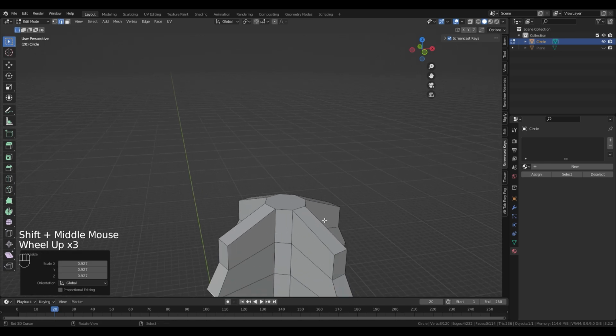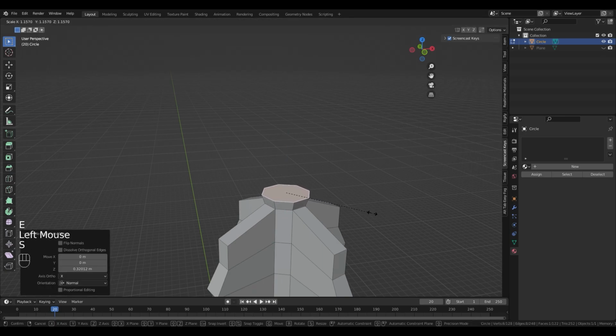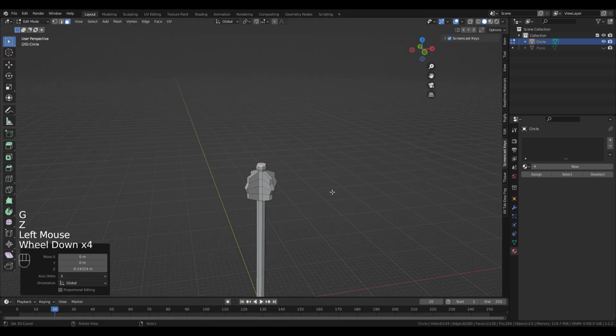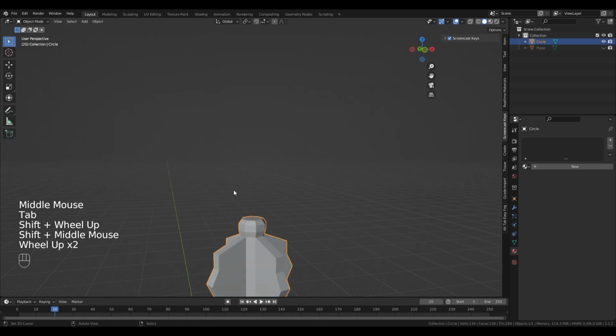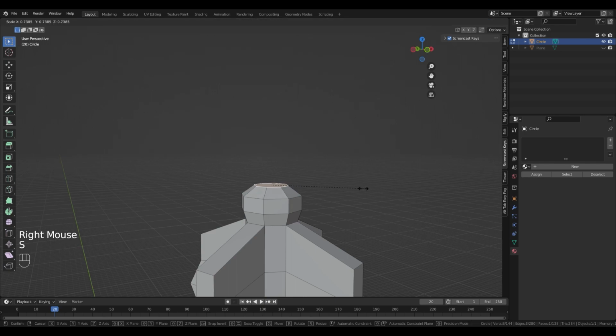Now let's add the top part. Switch to face selection mode by pressing 3 and select this face, extrude it and scale it outwards a little bit, extrude again and again, scale it inwards, and move it down like this. Maybe it's a little bit too big, so I'm going to scale it down even more, somewhat like this.